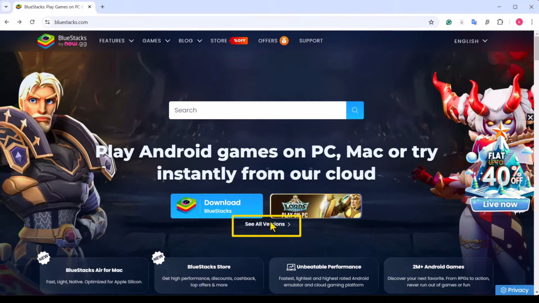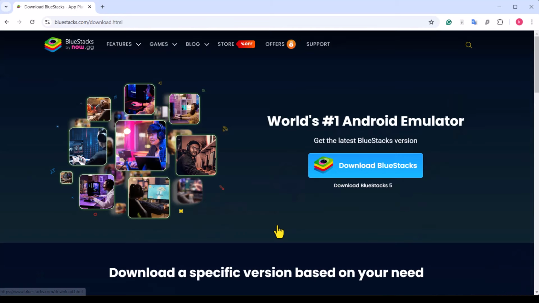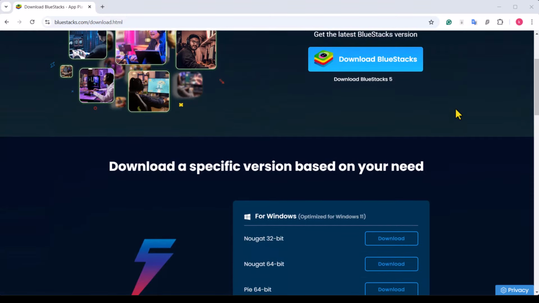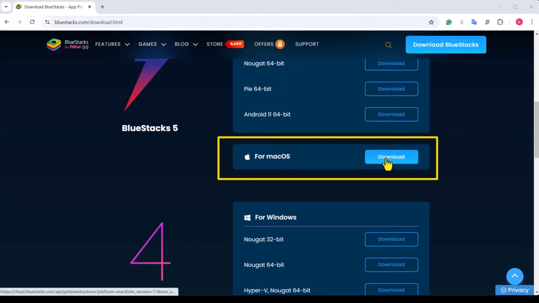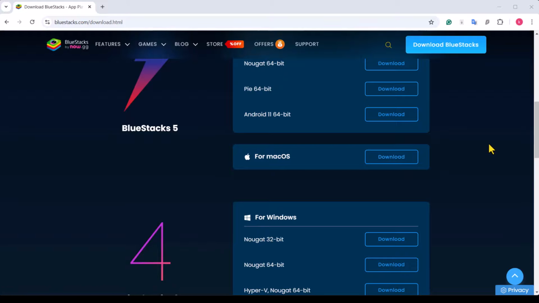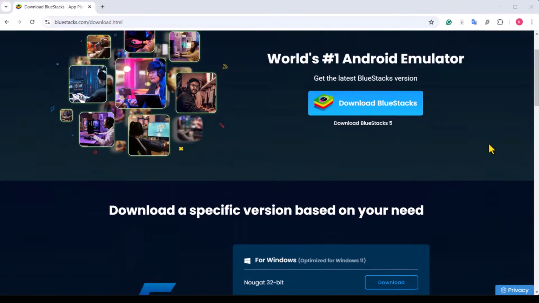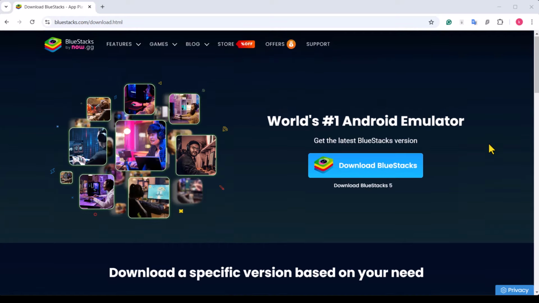Click on See All Versions here. Mac users, scroll down for Mac versions. It's here. For Windows, click Download BlueStacks 5 and wait for the download to finish. Here.